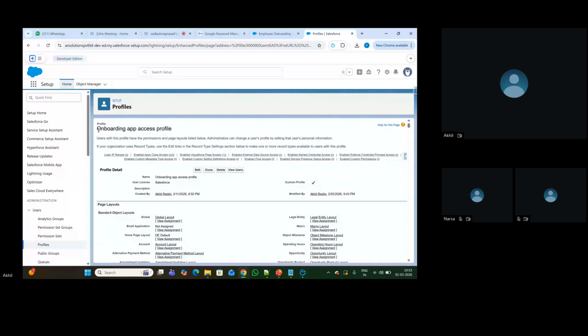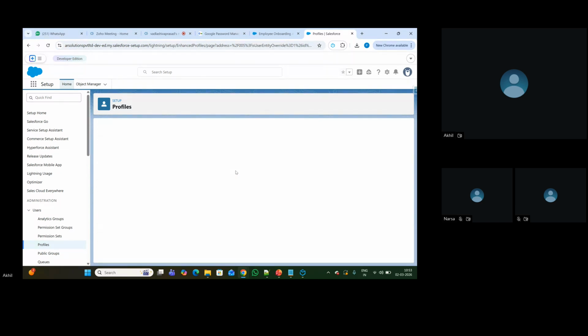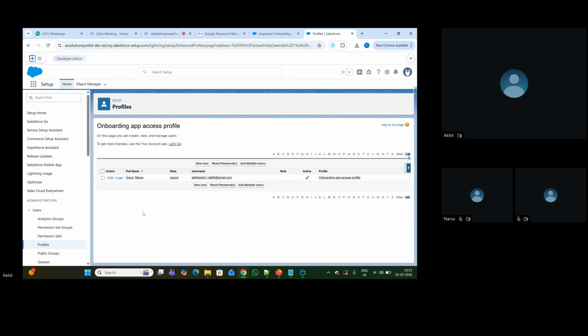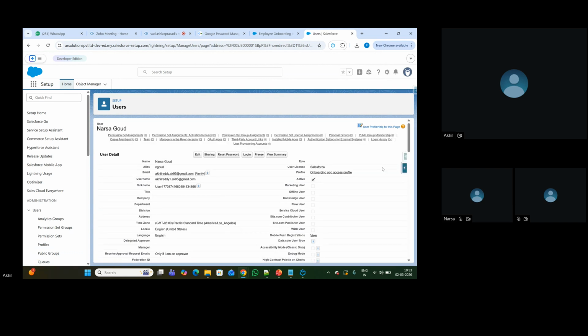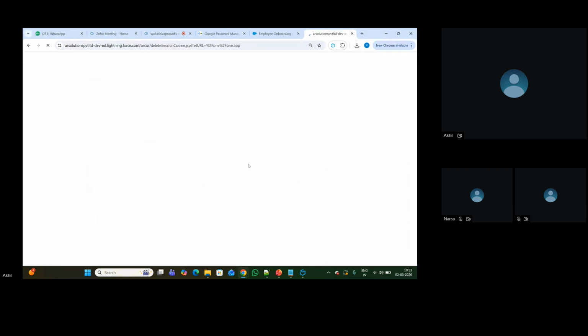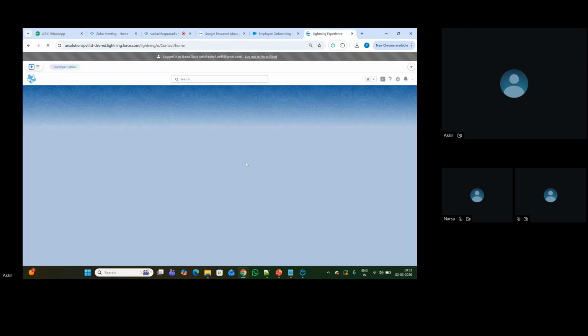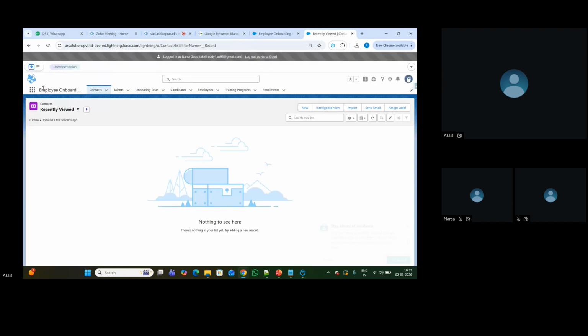So I'll go to the profile and I'll see View Users. Once I go to the profile, I can see an option called View Users. Once I click on this, I can see I have given access to this guy, the nurse account, for the onboarding app. So if I log in with this guy, immediately I can see the employee onboarding app, right?